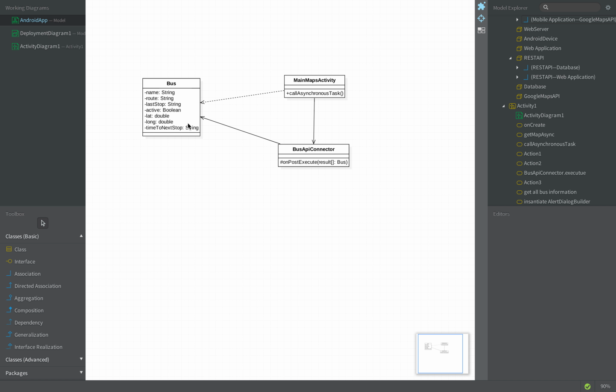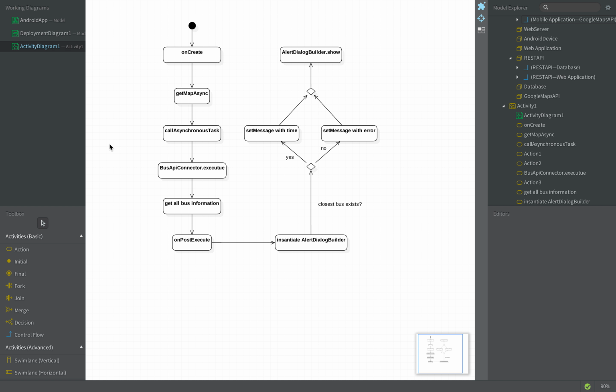Obviously, these are both dependent on and use the bus class, which has all of these pertinent attributes along with getters and setters to use those. I also created an activity diagram that kind of walks you through what happens.